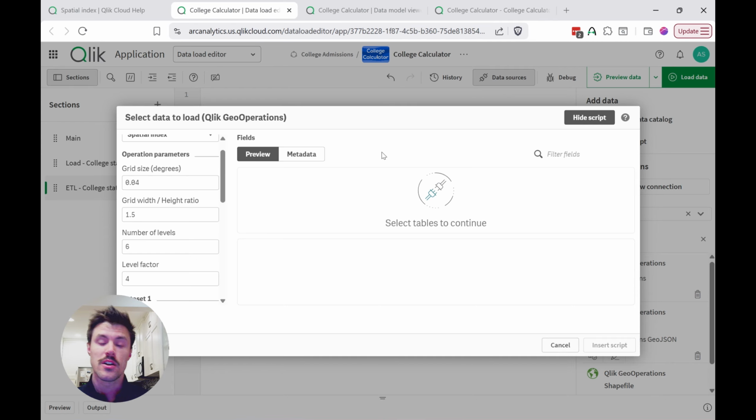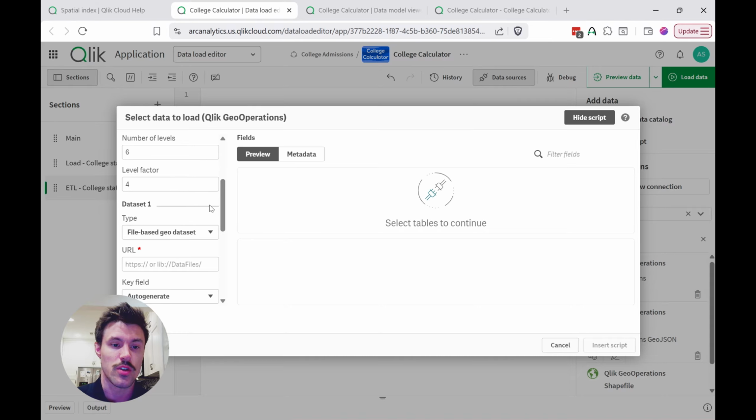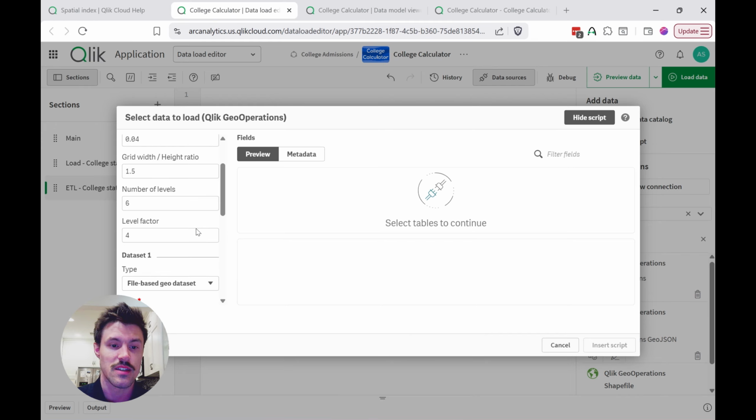So that way, Qlik doesn't have to keep track of every single point that is currently visible in the map. It only needs to know what cells of this grid are visible in the map. And so it may not seem like it's doing a whole lot there, but it's greatly reducing the amount of math that Qlik has to do. And so to set this up, you can change those numbers. I'm going to keep them as is for now.